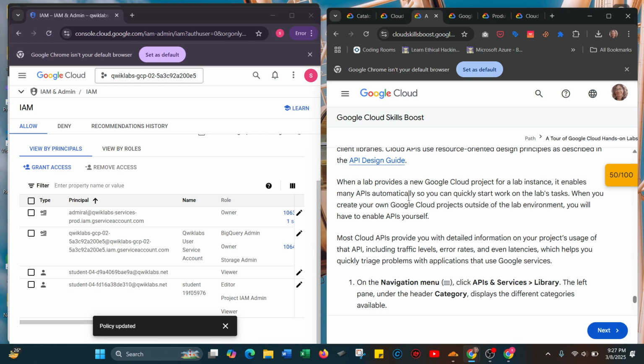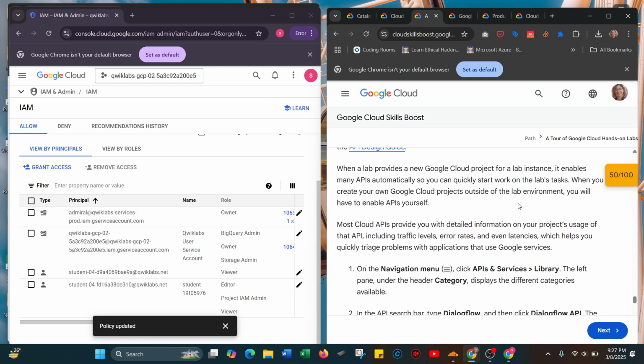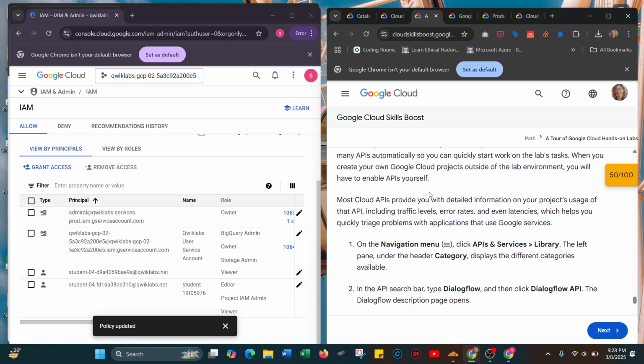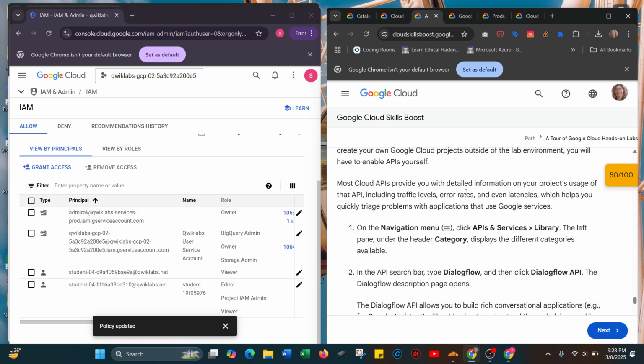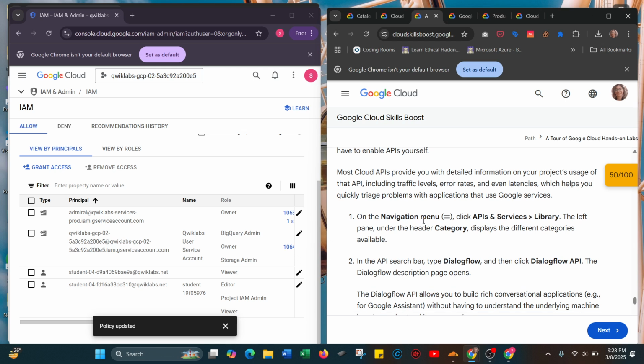When a lab provides a new Google Cloud project for a lab instance, it enables many APIs automatically, so you can quickly start work on the lab's tasks. When you create your own Google Cloud projects outside of the lab environment, you will have to enable APIs yourself. Most cloud APIs provide you with detailed information on your project's usage of APIs and traffic levels and so on.